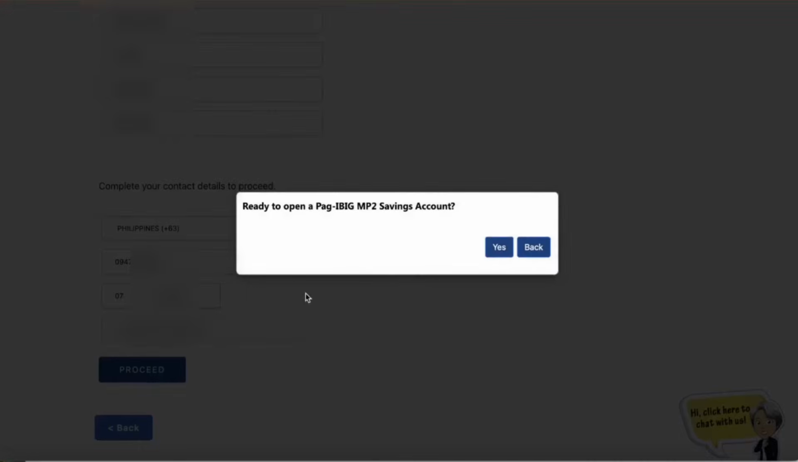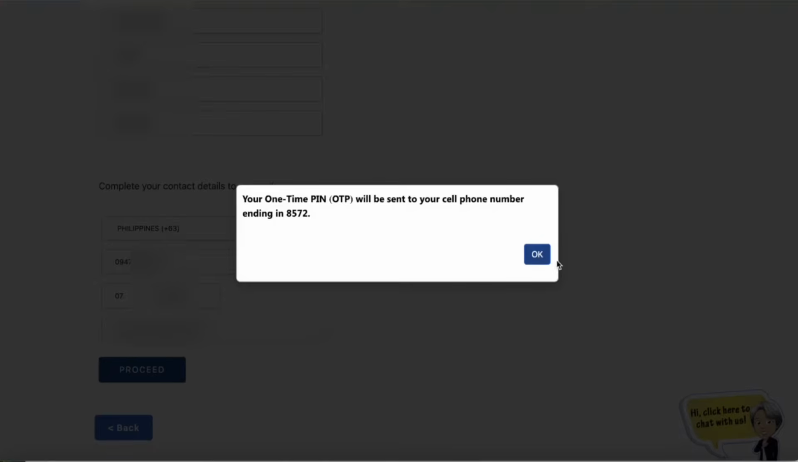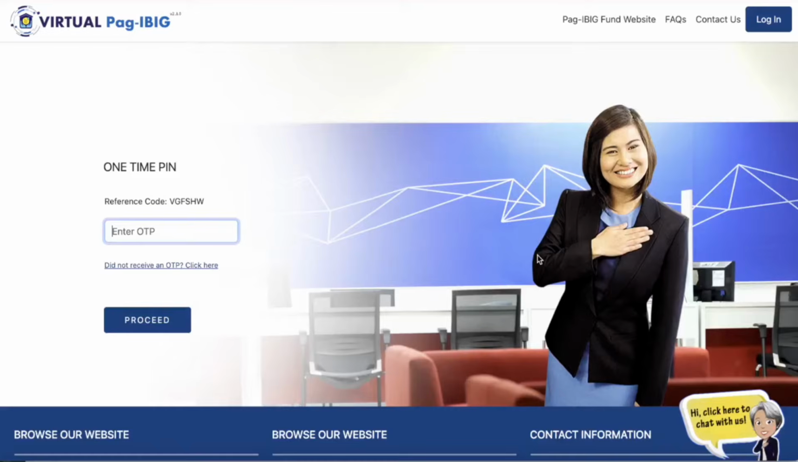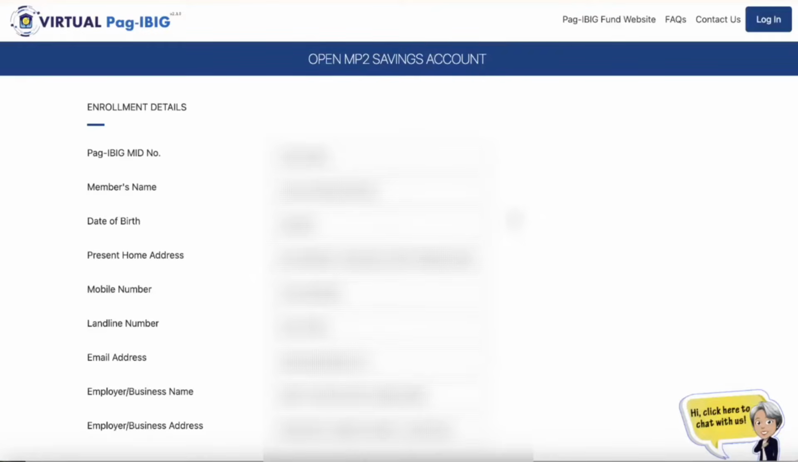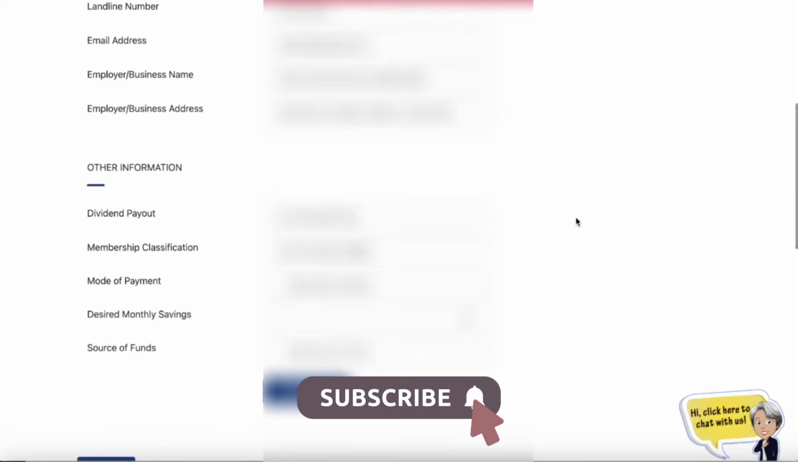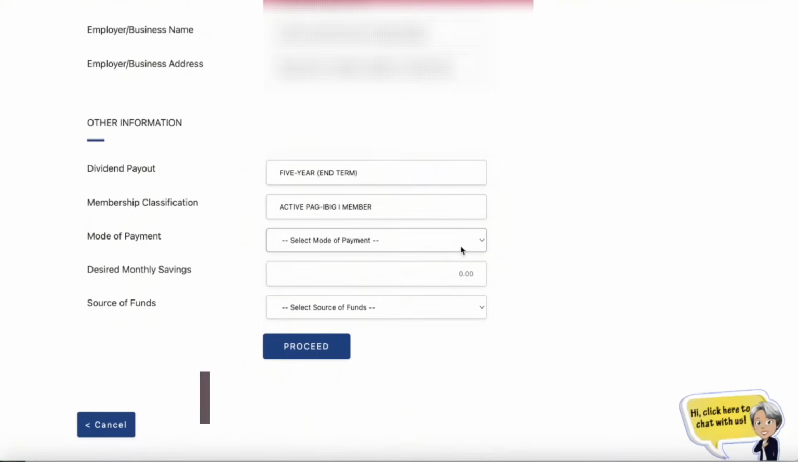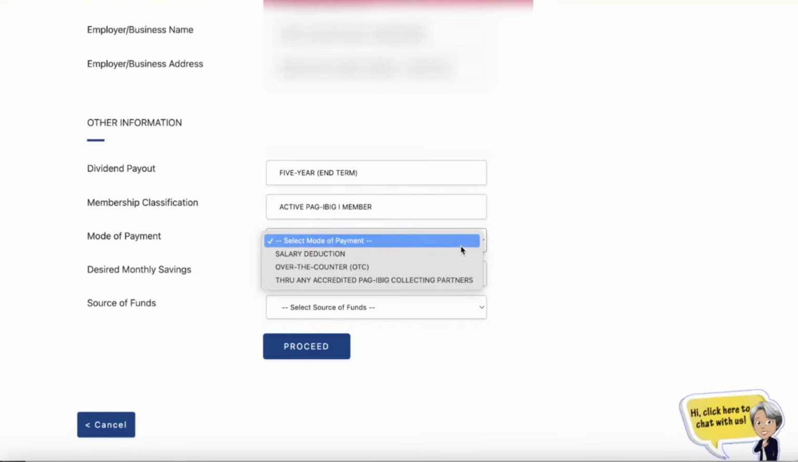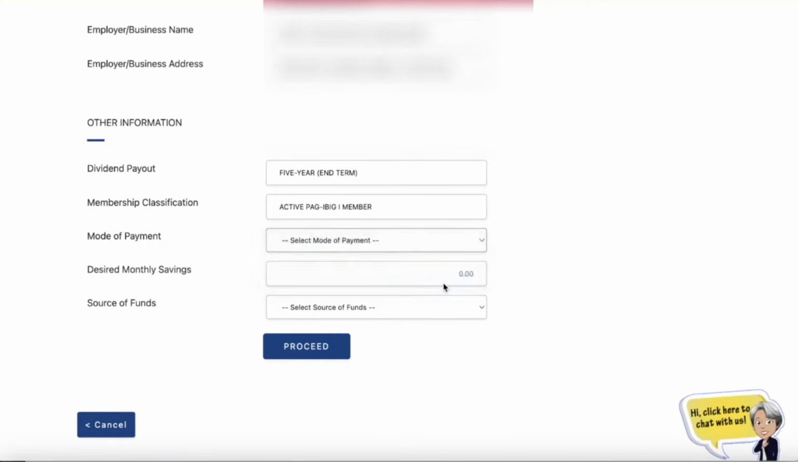Click proceed. Yes. Then an OTP will be sent via SMS. Enter the OTP and click proceed. Double check all your details. Auto-filled up na siya based on your current information sa Virtual PAG-IBIG account nyo. So, other information, mode of payment, I'll select ito. Any accredited PAG-IBIG collecting partners.